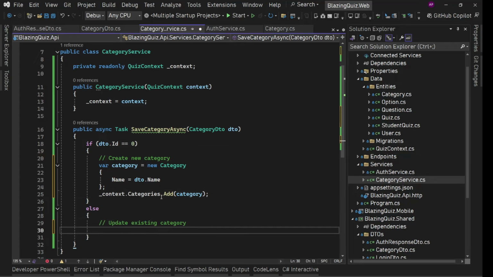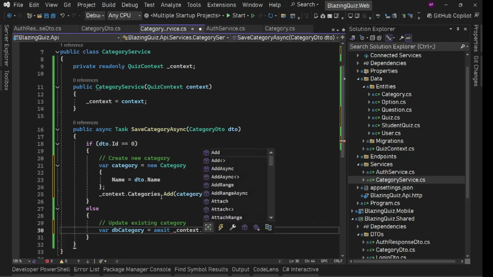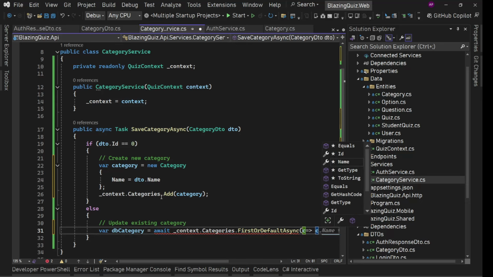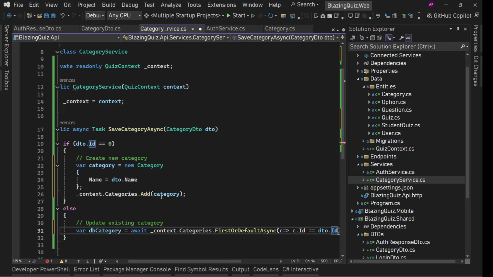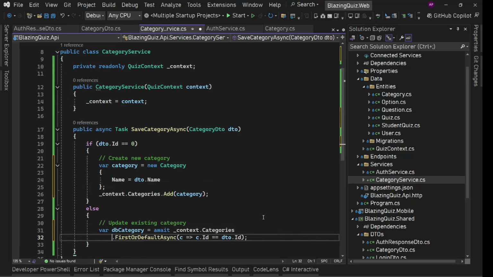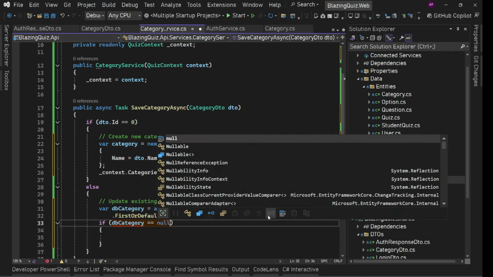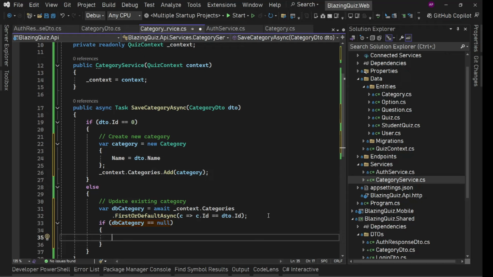That's all. Then when we are updating it, first we need to get this category from the database. So we'll say dbCategory equals await _context.Categories.FirstOrDefaultAsync, and here we'll say c.Id equals dto.Id. Okay, now we'll check if dbCategory is equal to null. That means this is some invalid case. Someone is trying to update a category which does not exist. Okay, so here we need to say category does not exist.